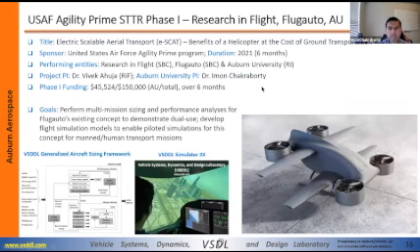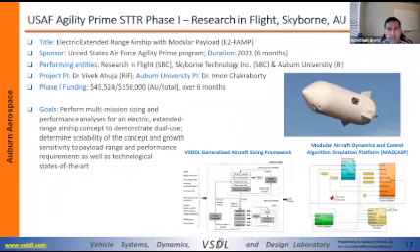We have a project with Research in Flight and Flugauto, and this project is aimed at analyzing an unmanned delivery drone originally and seeing whether that can be extended to a passenger carrying application. And once again, we're responsible for sizing studies as well as simulation and flight control laws for this concept.